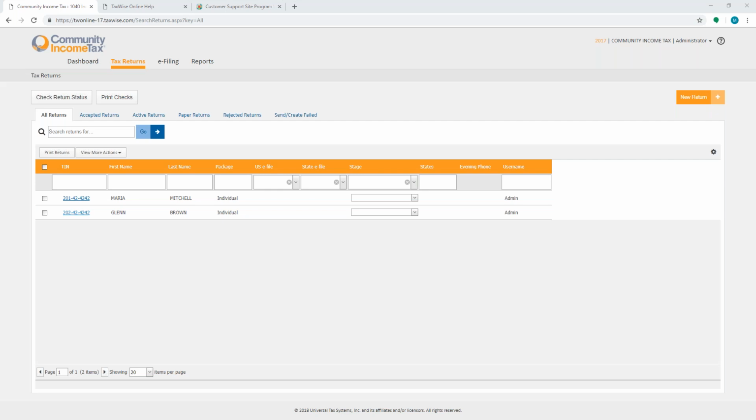Another question, will we be able to include the state refunds on the bank apps to collect the fees? Yes, you will be able to attach a state to the bank application as well.